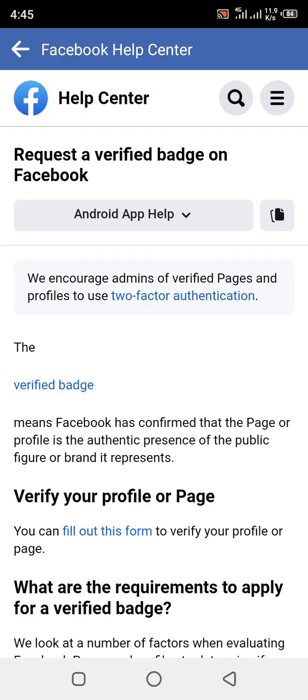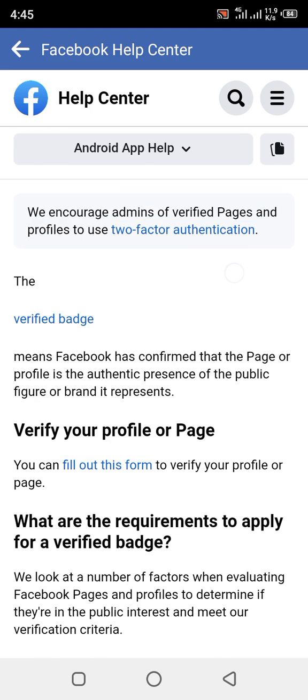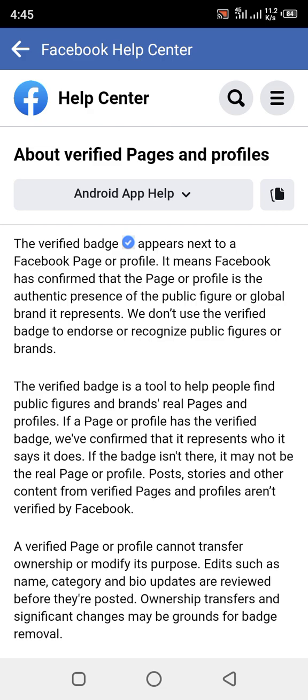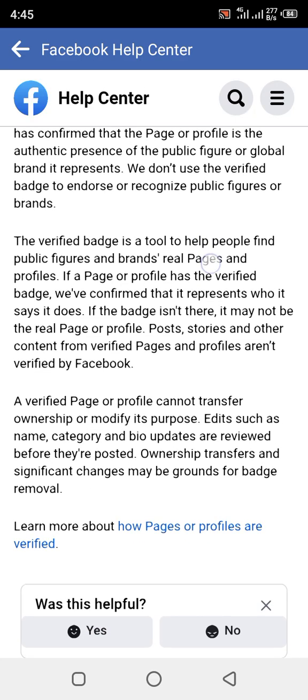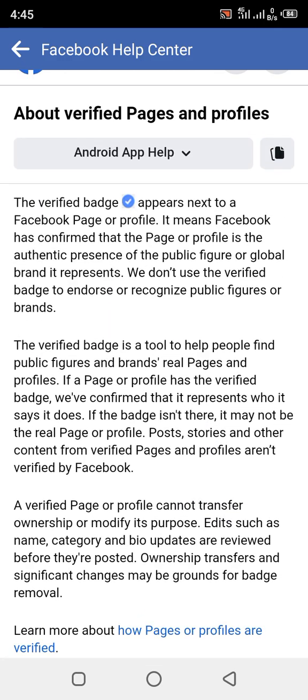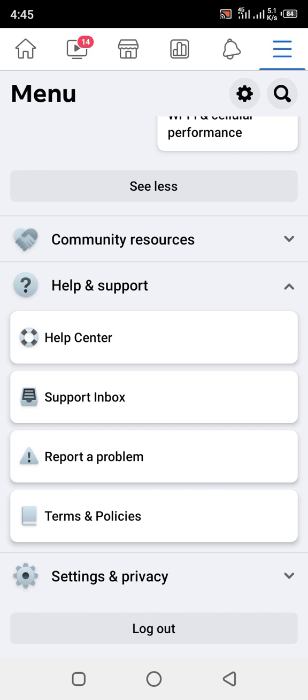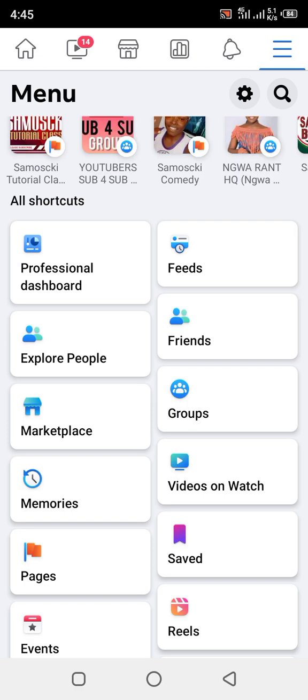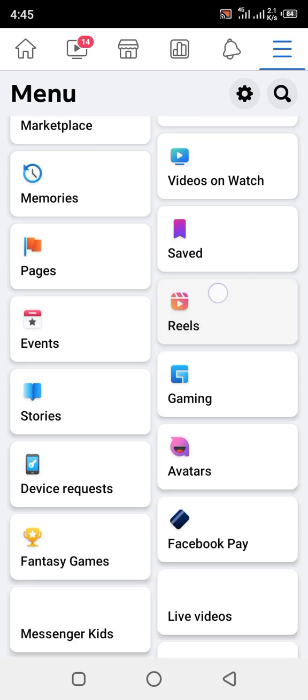Okay. Here now, if you want to read about blue tick, you click here. But remember, you must turn on your Facebook two-way authentication factors. So if you want to read about it, you come here and read everything about the blue tick and the rules and conditions. So let's go back again.